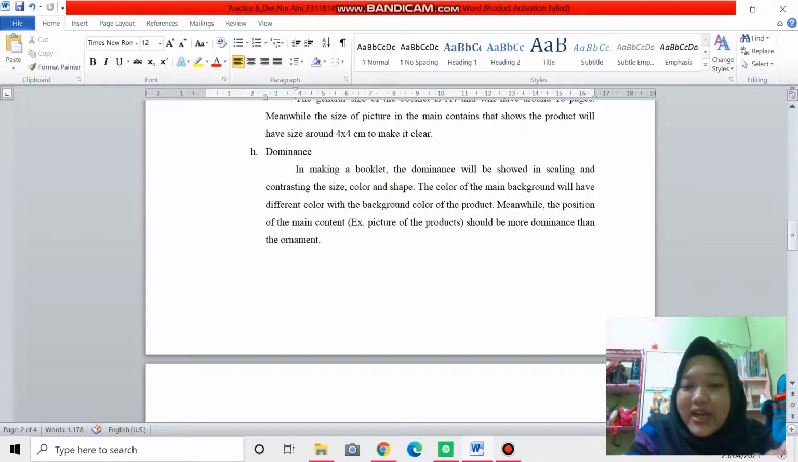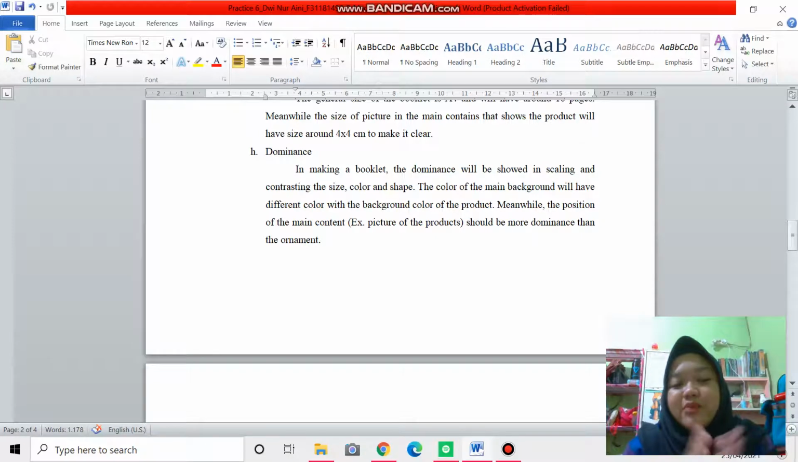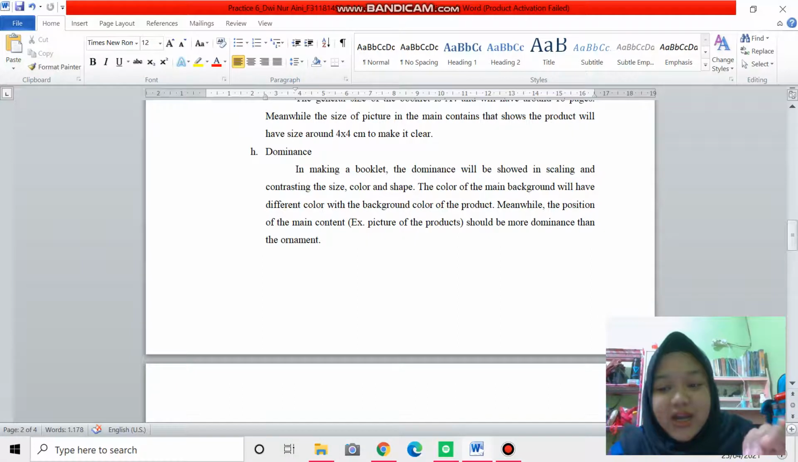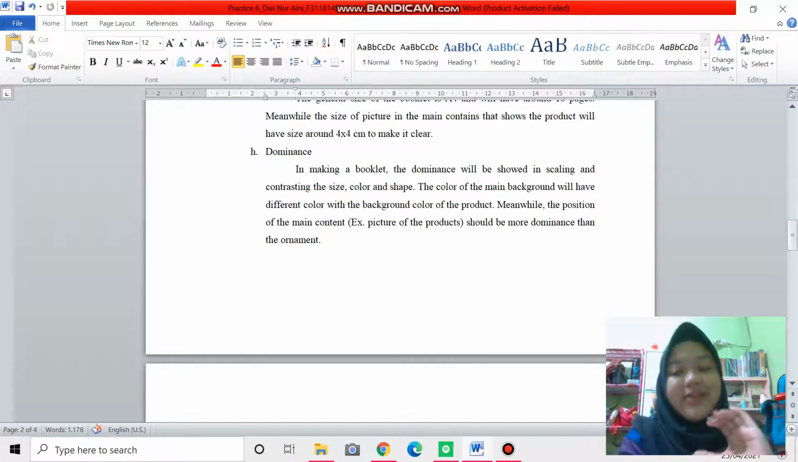So that's why the background color of the product will be darker. And then meanwhile, the position of the main content, for example the picture of the product, should be more dominant than the ornaments. The picture of the product should be clearer than the ornaments or the frame of the design.